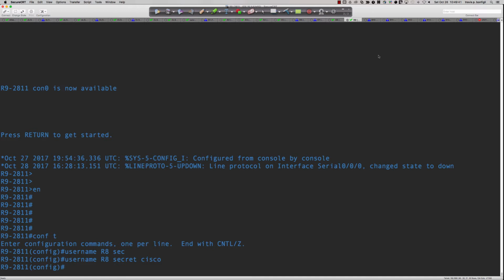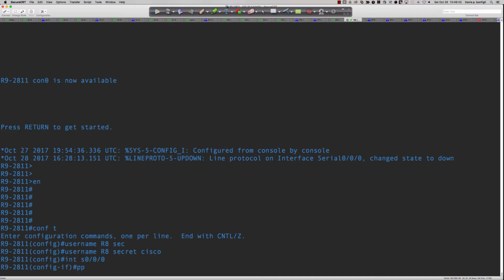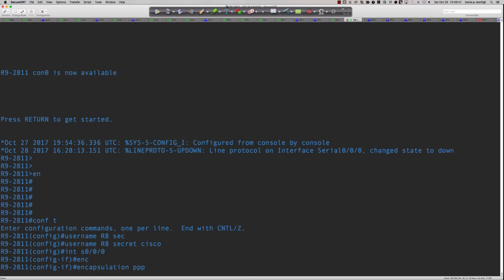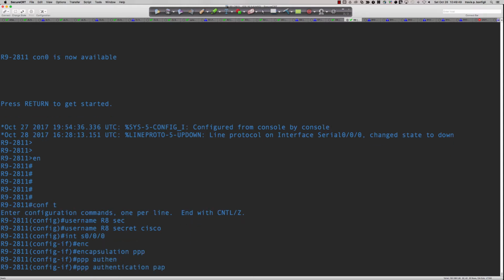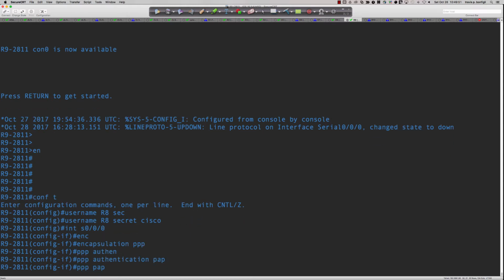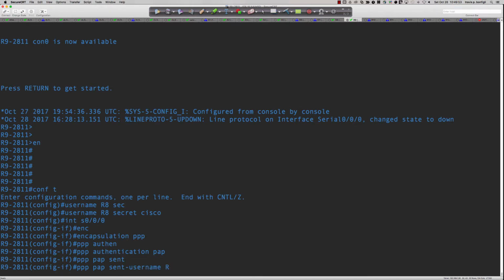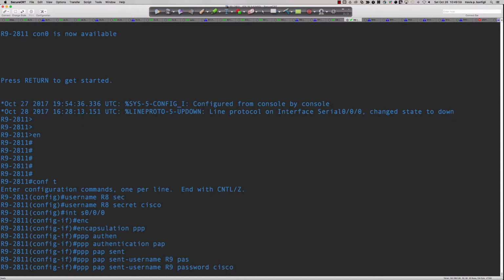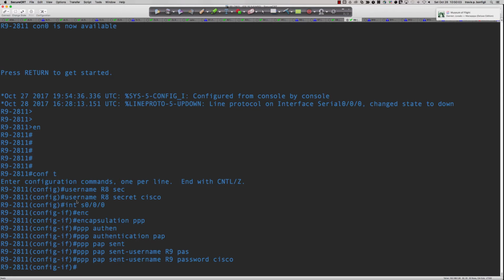So username R8, secret Cisco. Interface serial 0/0/0, encapsulation PPP, and then PPP authentication PAP, and then PPP PAP sent-username. I'm sending R9 because that's who I am, and my password that I'm going to be sending over is Cisco, right? So we have username R8, secret Cisco.